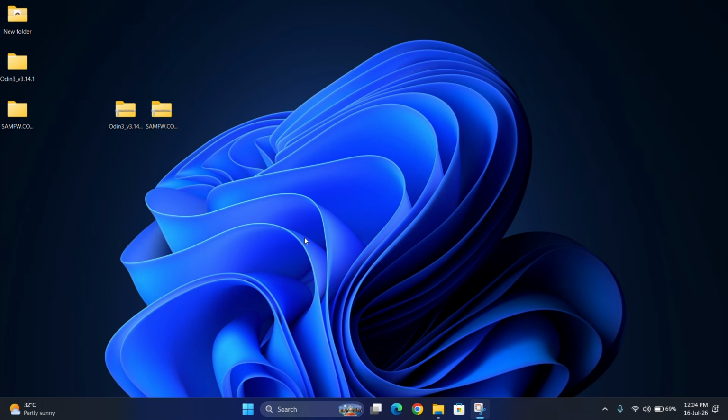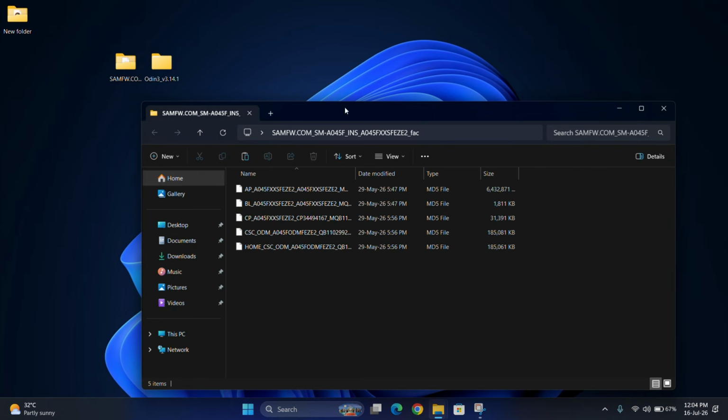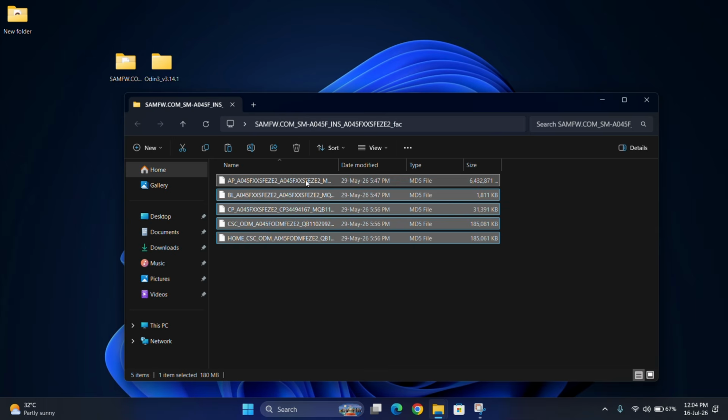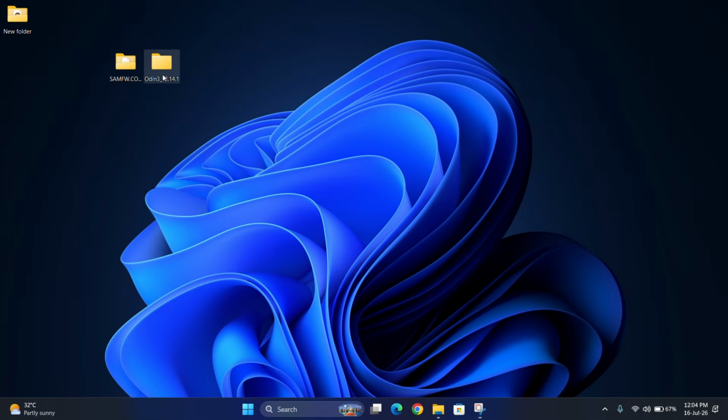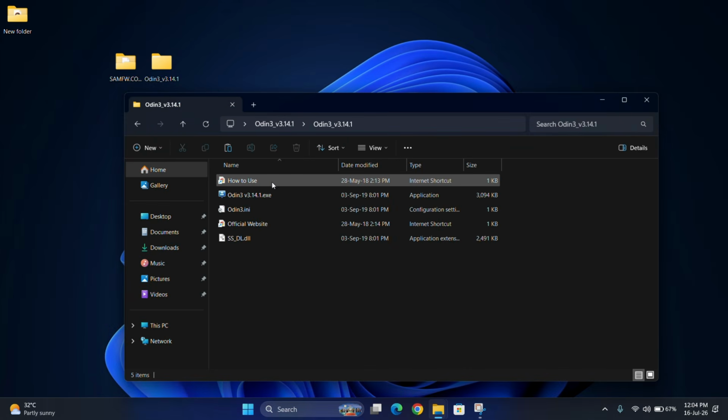So as you can see, we have extracted the Odin and the firmware file. We can now remove both zip files here, and now we have just got our Odin and firmware. First of all, let me show you what the firmware files look like. These are the firmware files. These 5 files are what your firmware is. And then in your Odin, this is the software which we're going to use for flashing.